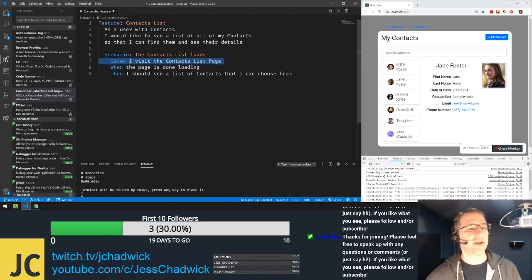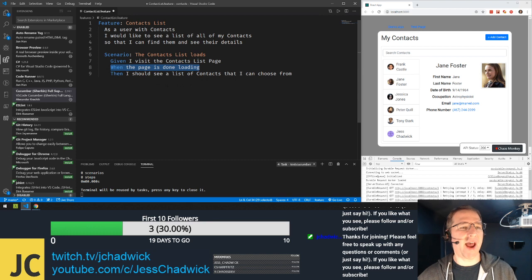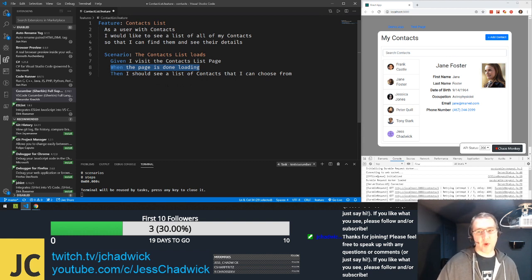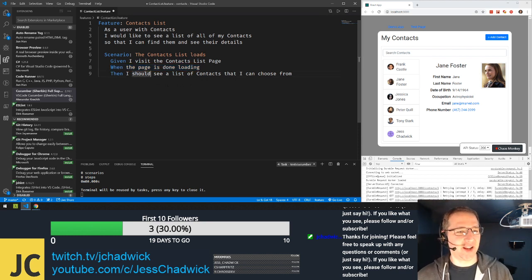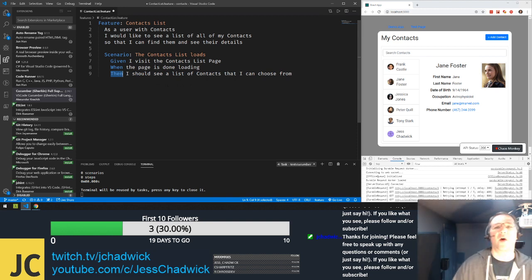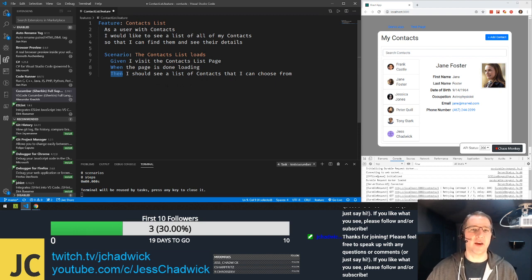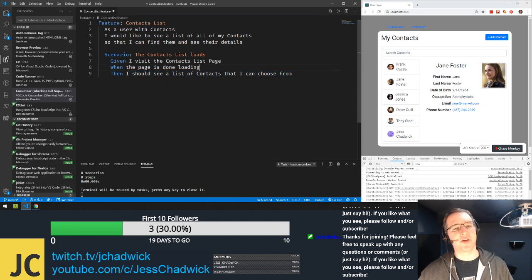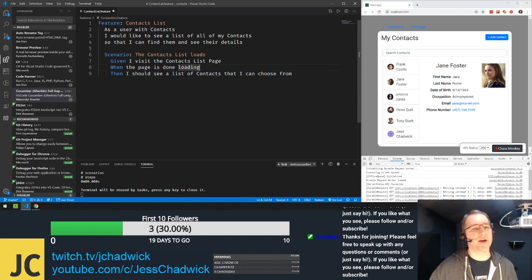And then the when is the actions that I'm going to take, right? So when I do this, or when something else does something, in this case, when the page is done loading, right? When I am done waiting, then I should see a list of the contacts that I can choose from. So then is kind of the final state that the application should be in, or in user story terms, the acceptance criteria, right? So I know that this scenario passes when all of the thens are met. So in unit test terms, these are going to be the expects, right? We're going to say expect that this is true. Expect that the list of contacts is populated with the contacts that I expect, right?